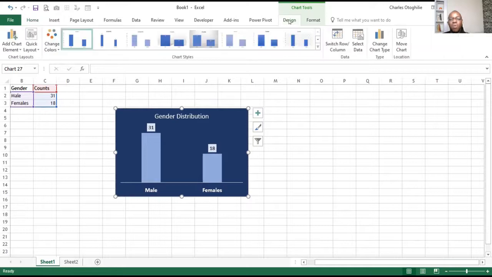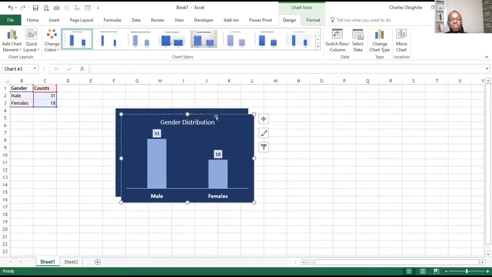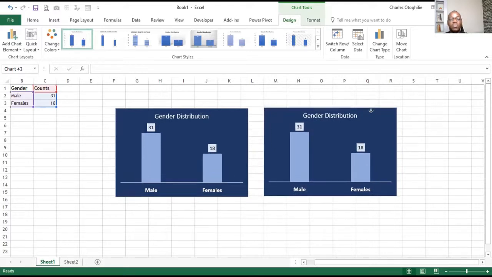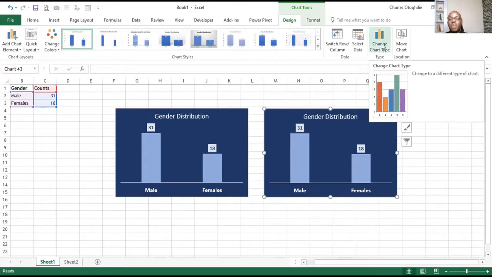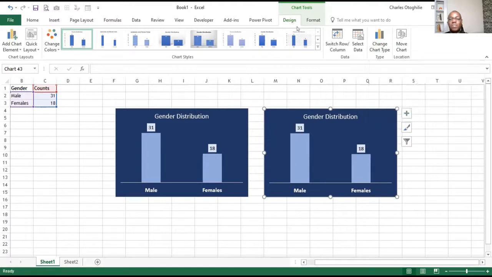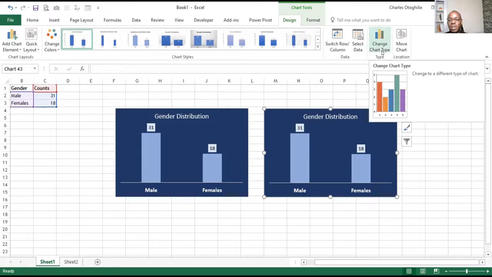So one other thing I want to show you is that if you don't like the chart this way, I'm going to just make a copy of it. Just select your chart and hit Ctrl D and you will get a copy of your chart. So I want to work with this one so that you see some of the difference that is coming out. I can change my chart type. It's in the Design tab. I can come this way and change my chart type.